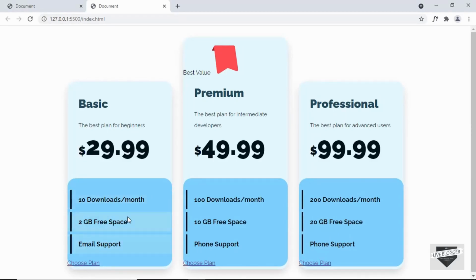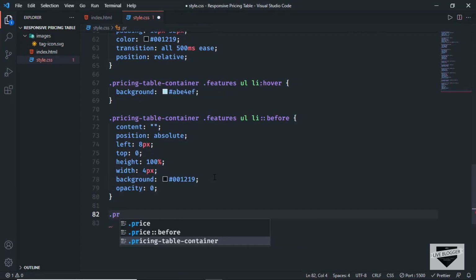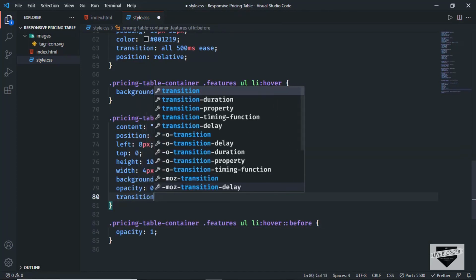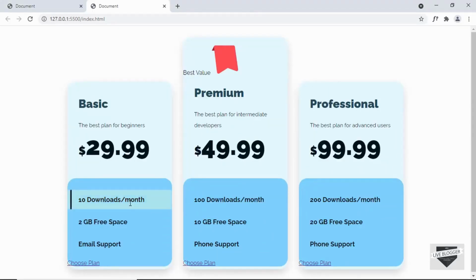Now we will display this only when we hover over these elements. So let's go back. And here I'll just type opacity and set it to 0. And here I'll just type pricing table container features ul li colon hover colon before. And here I'll just type opacity and set it to 1. And we'll also add a transition for smooth animation. I'll just set it to all 500 milliseconds ease. And let's go back. And now if we hover over this, we can see that everything works alright.